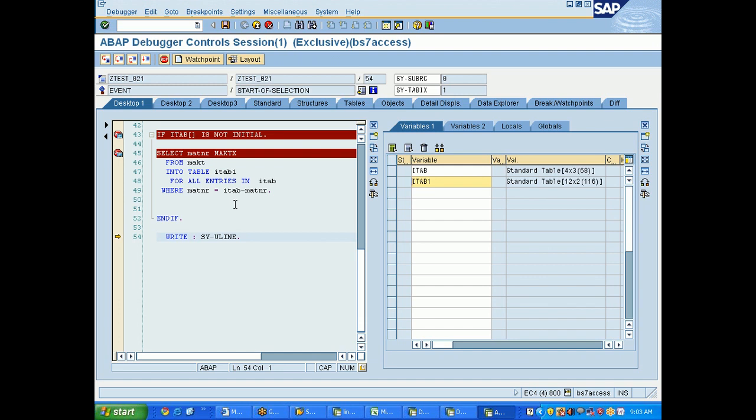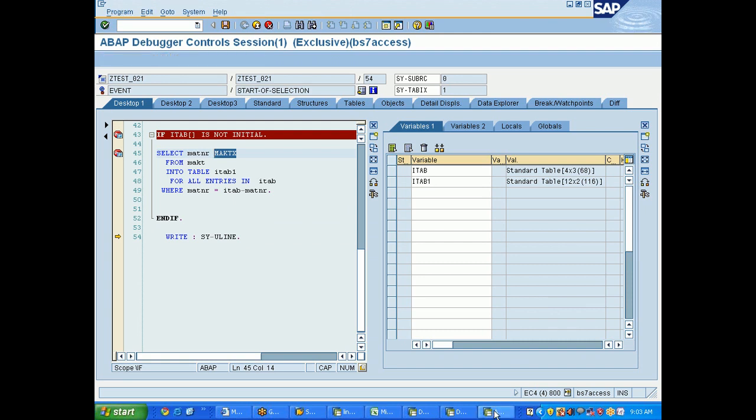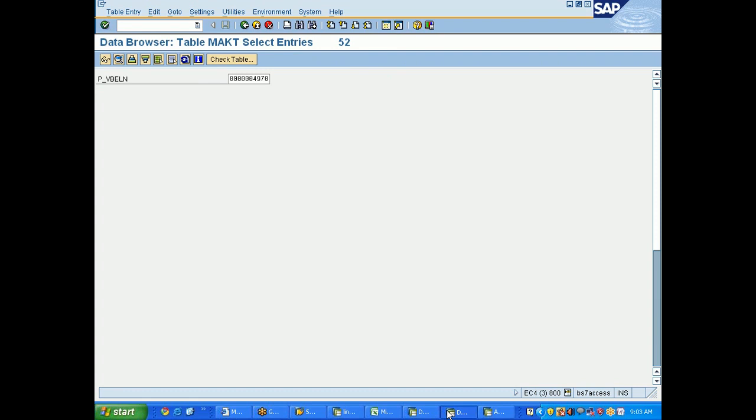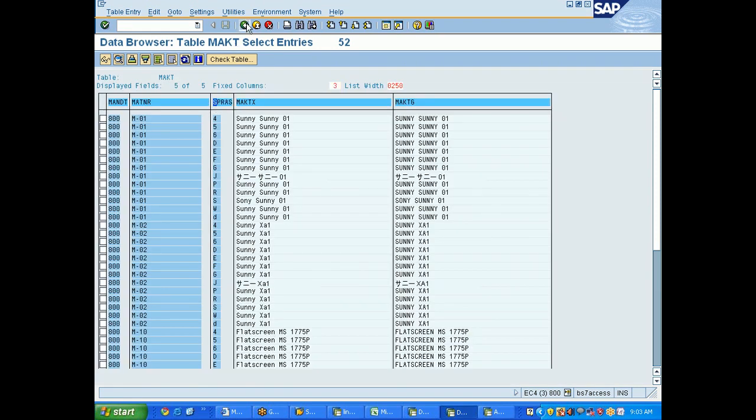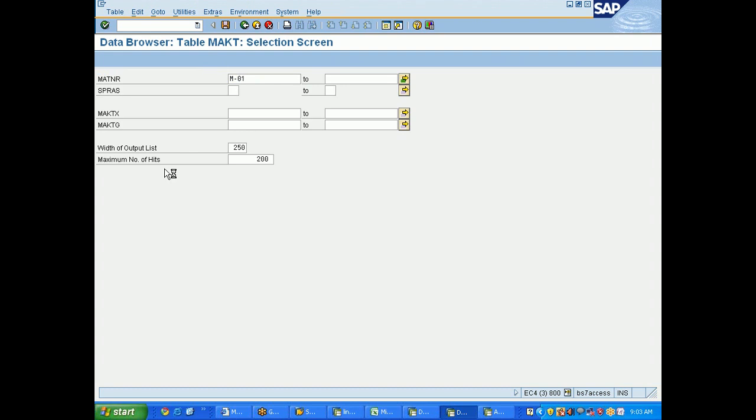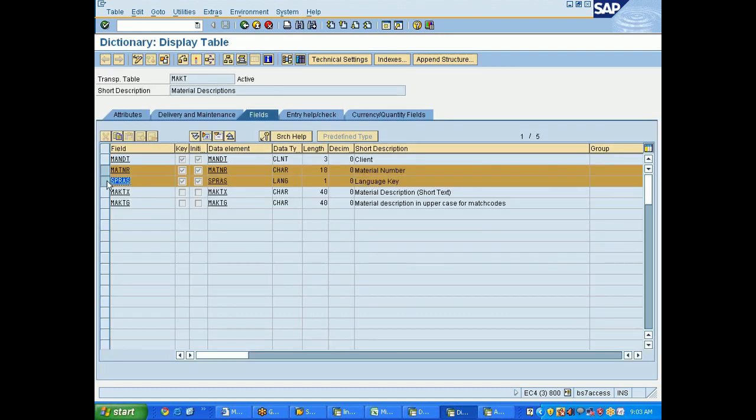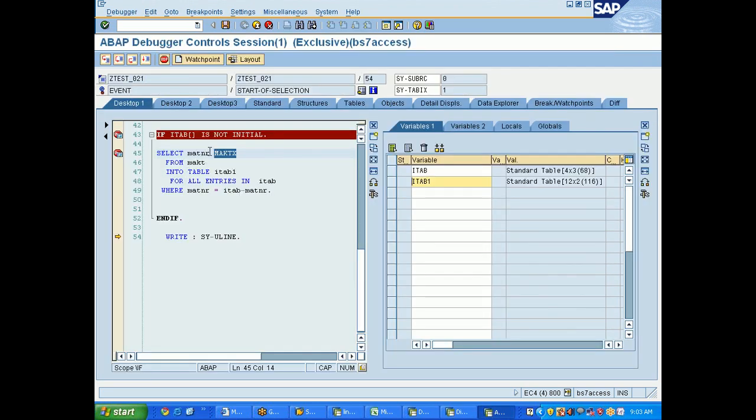That is what your second point says: mention all the key fields in a select condition. Here we are selecting only MATNR and MAKTX. We are not selecting SPRAS, which is a key field in the MAKT table. So what I'm suggesting is to write SPRAS here. If you want to get the correct number of entries, select MATNR, SPRAS, MAKTX from MAKT table into itab 1.